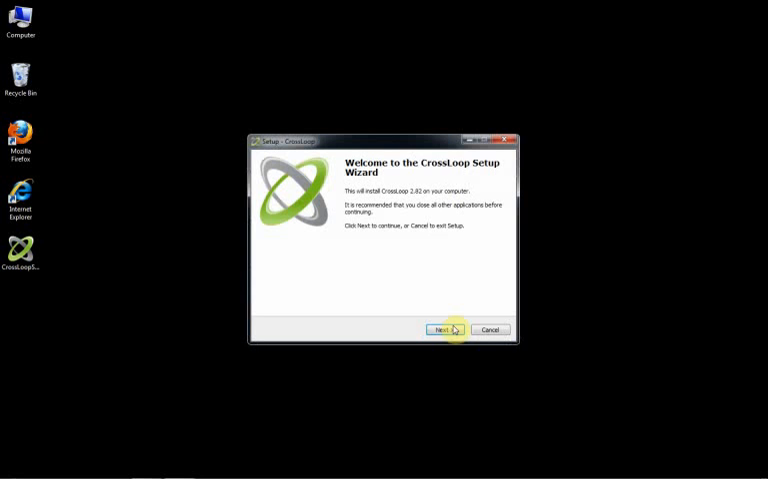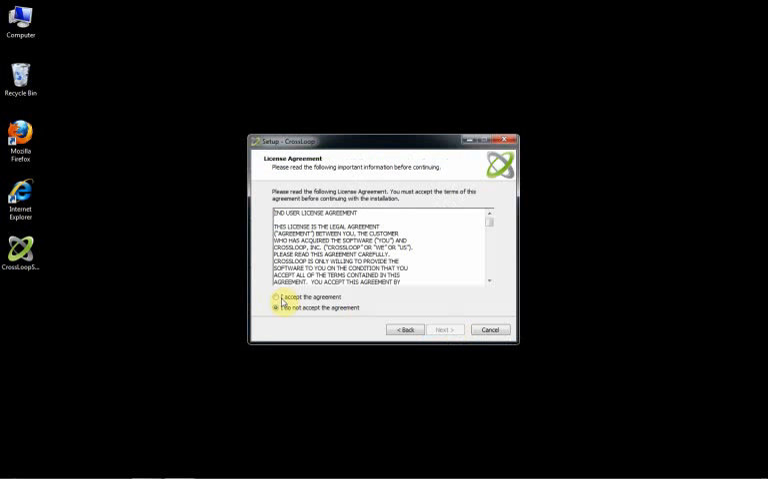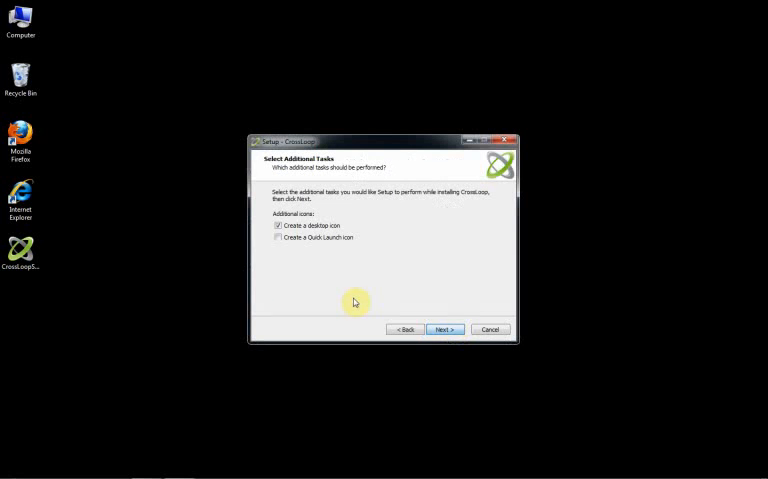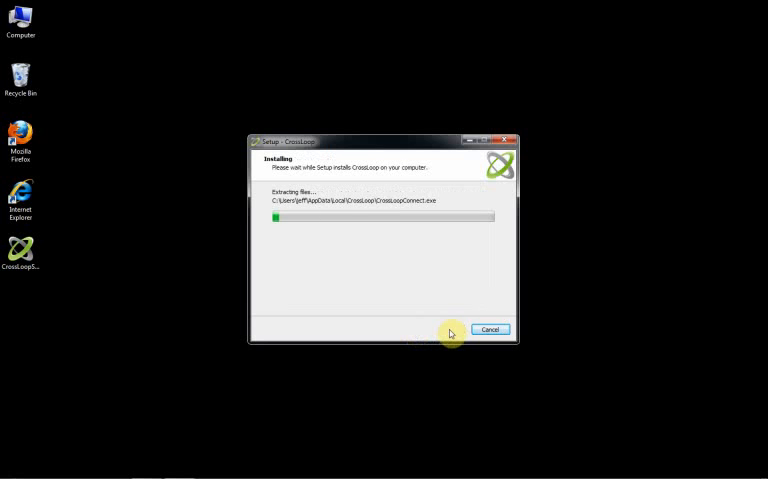Language is English. Begin the setup process, click next. Accept the license agreement, click next. I do want a desktop icon. I do not want a quick launch icon. Click next. This is where it will install. That's fine. Click install.